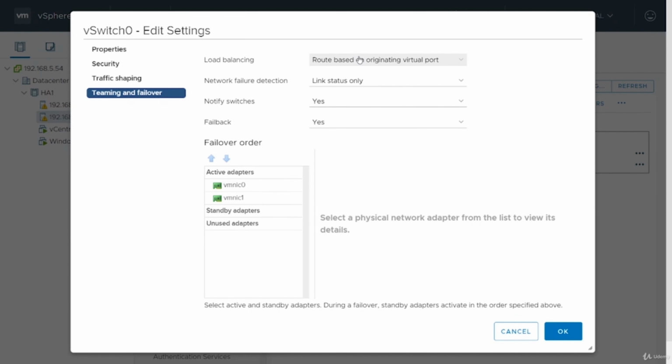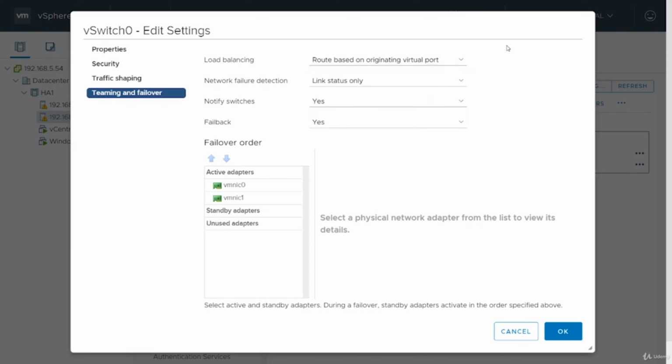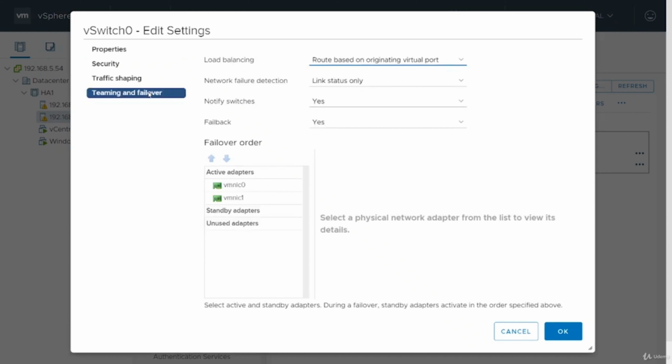So load balancing, how do we split the traffic amongst the different network adapters, the physical network adapters that we have? So the default is route based on originating port. Now this uses an algorithm, so you'll remember on the properties page here we have number of ports. So this is a switch, it's a virtual switch, but it is a switch nonetheless, and it has a number of ports, and each port is numbered.